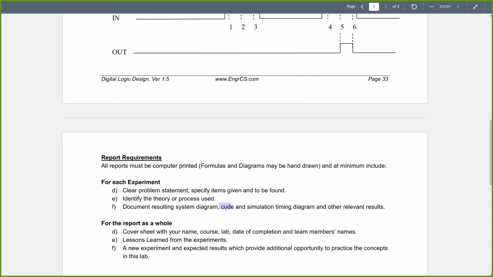And as I mentioned in an announcement yesterday, for the code, copy and paste it from the Aldec tool into your lab report. Just put it in there as plain text. Don't try to do a screenshot from the Aldec tool, because inevitably it ends up fuzzy and hard to read, and then I can't tell what your code's trying to do.